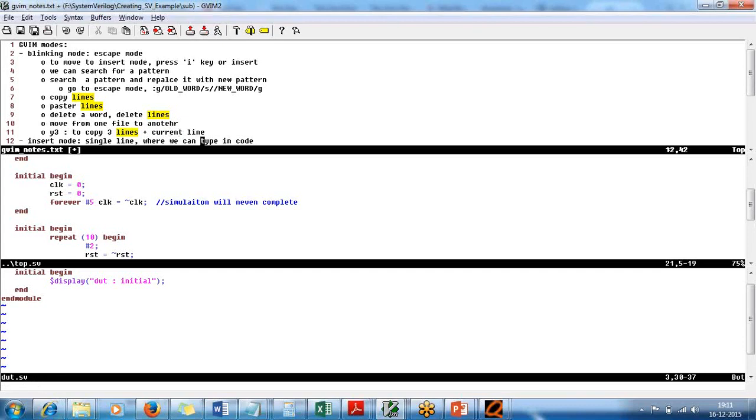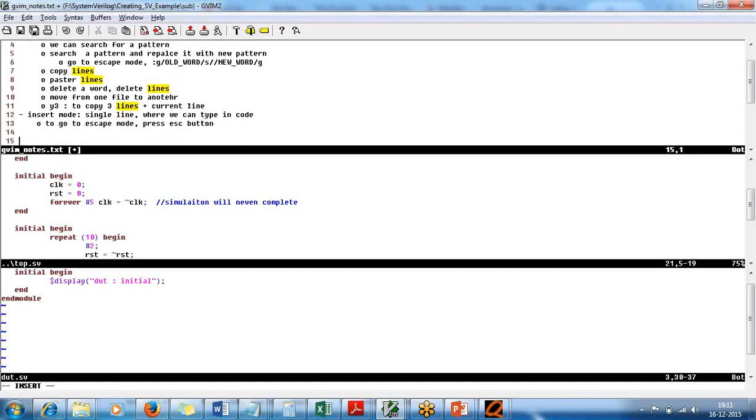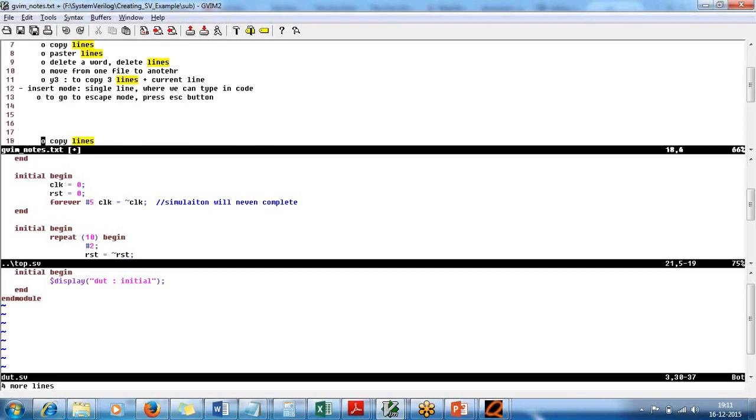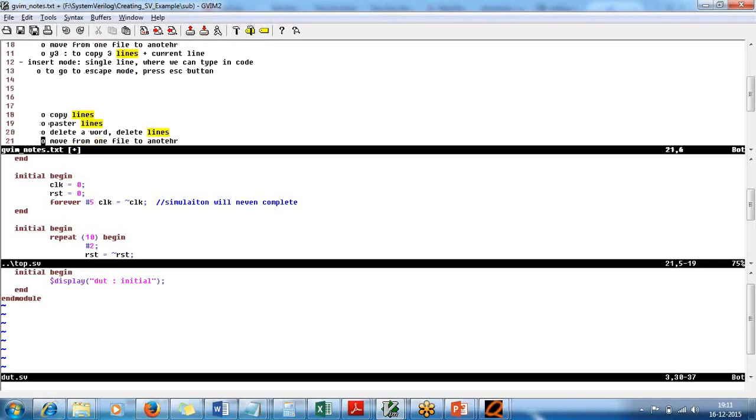Now I want to paste them somewhere. Let's say I want to paste them here. Just, you should be in escape mode, and type P. So it will automatically paste those 4 lines.